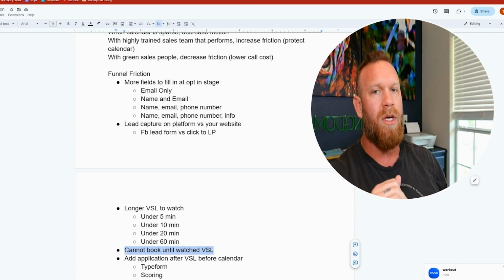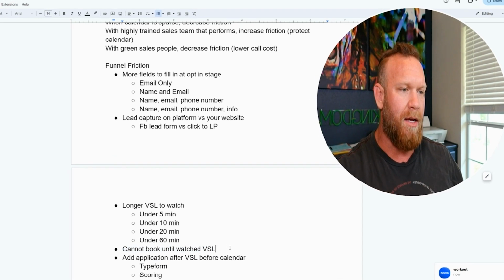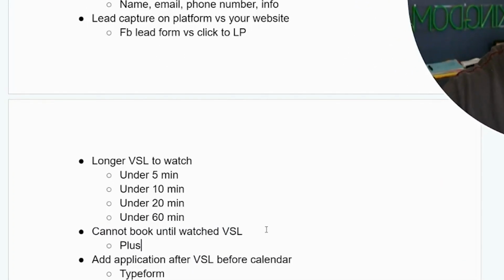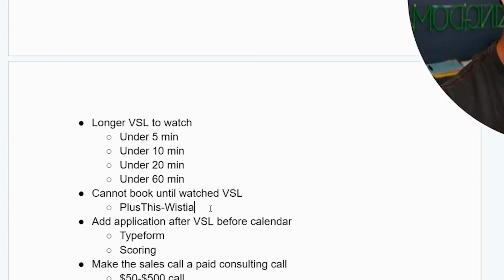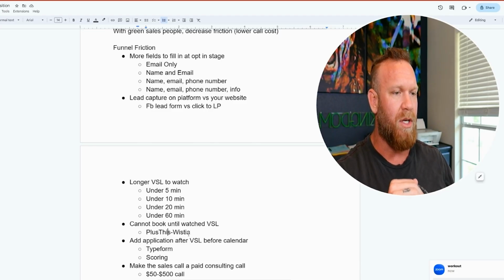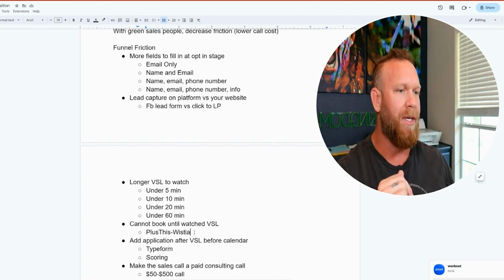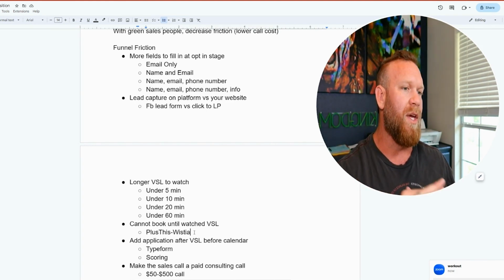And you can use solutions like, I'll write it down, Plus This, and you can trigger that into Wistia. That would enable it so that if they watch a certain amount of time of that video, then you can allow a pop-up or a next step to happen, as well as adding a tag to your CRM, so you know which leads watched the whole thing and which leads didn't.